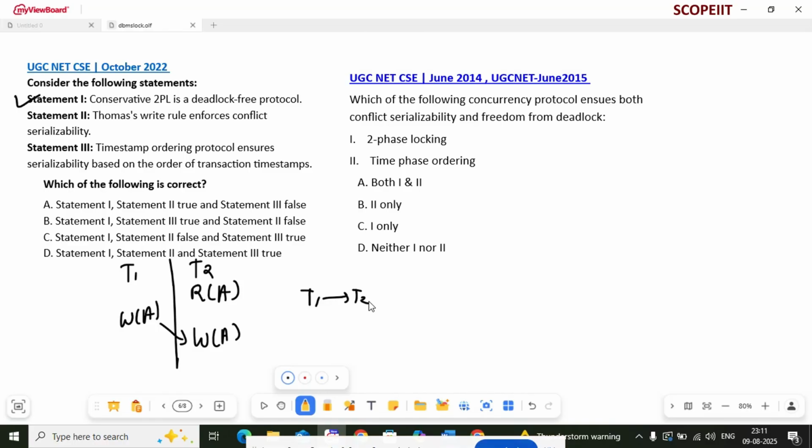Why? Because according to the Thomas Write Rule, transaction T2 has read the value of A. Then transaction T1 is updating, but T2 will not read the value again. So transaction T1 is still writing. Understood? So this is a lost update. Whatever updation they have done here will be lost. Because of that, this is not allowed in the Thomas Write Rule.